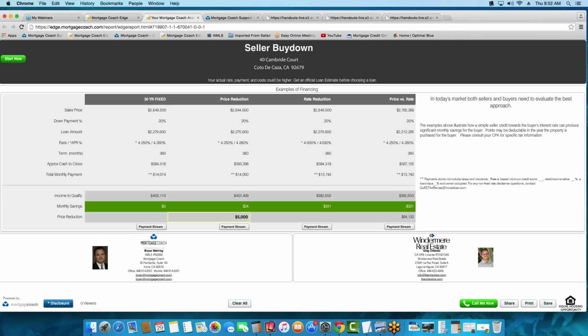Okay, so for the seller buy down, what you're doing in this first column, it was the product that I picked, which was the 30-year, and this would be the rate that might be applicable for the person to get without any type of contributions or without the seller reducing the price of the home. Now here, in this next column, you can take a look at the payment. Again, this is a very pricey home. Monthly payment's $14,000.